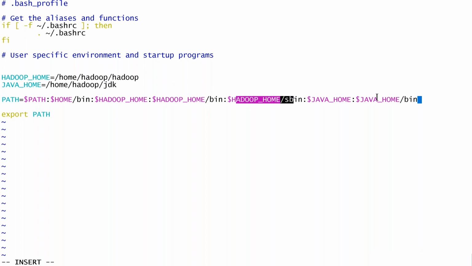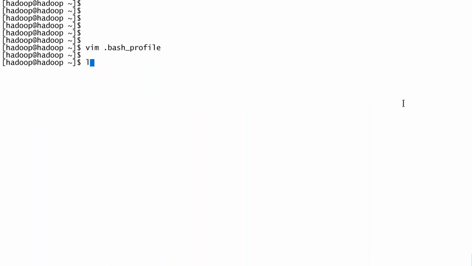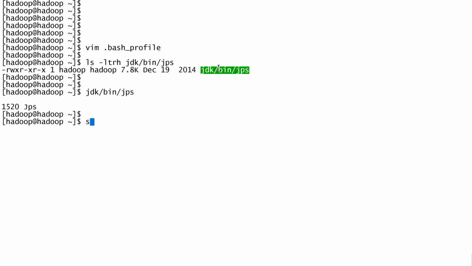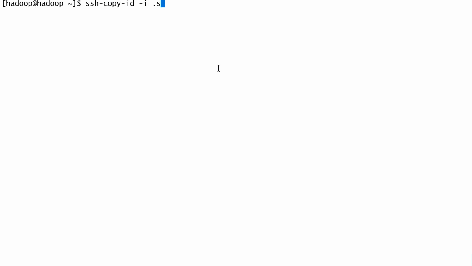And I have got Java home and Java home bin so that I can use a command called JPS, which is located inside the JDK directory. JPS is used to show all the currently running Java processes in the cluster. And all these NameNodes and DataNodes are nothing but Java processes only. So if I want to view all the Java processes, I can use the JPS command for that. What I will do is I will also enable passwordless SSH here. It will just make my life easy to copy the files or anything later on.